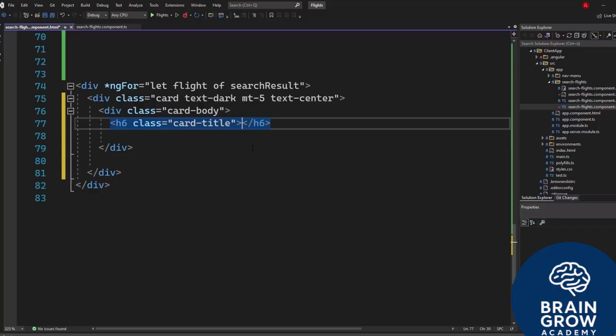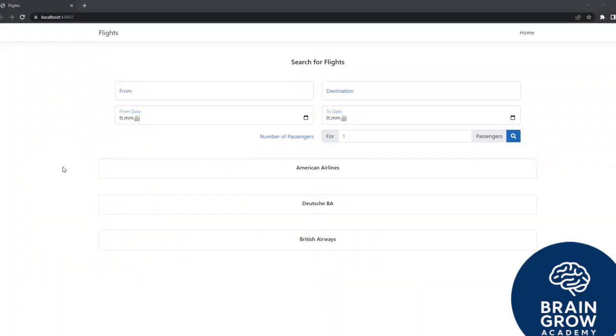So the card title, we want to bind it to the airline. Let's use our double curly braces to make data binding, attach it to the flight, to the property airline. Now let's take a look. Let's save it and open the application. As you can see, we now have that nice looking cards, and inside of that cards we have a headline. So this is how it looks right now. We will for sure now extend it even further.